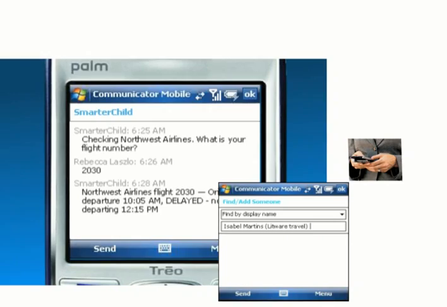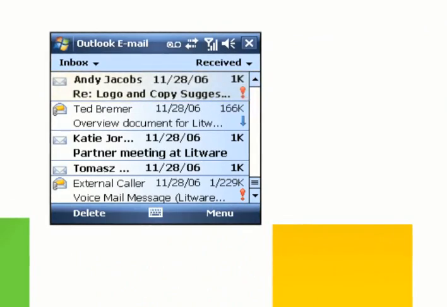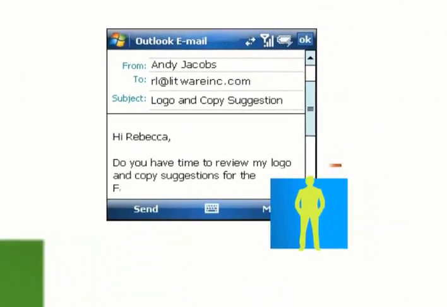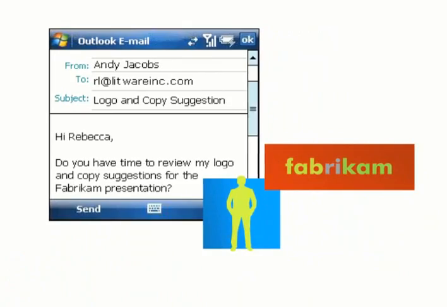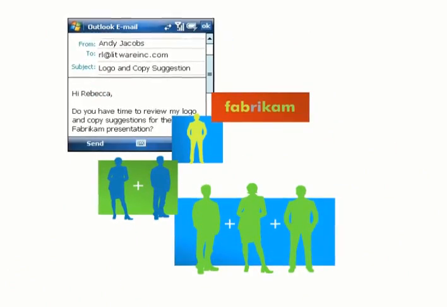On the way to the airport, Rebecca opens her Outlook mobile inbox and sees a new email from Andy Jacobs. He sent a new logo and copy suggestions for the Fabricam presentation deck and wants to review them with Rebecca and Sean, another Litware colleague just added to the team.